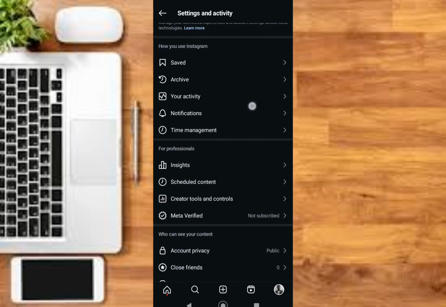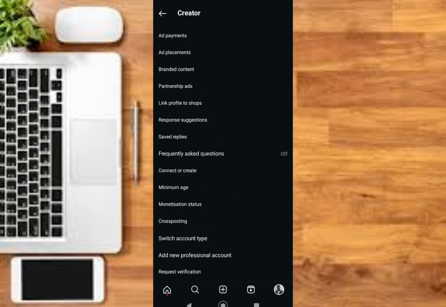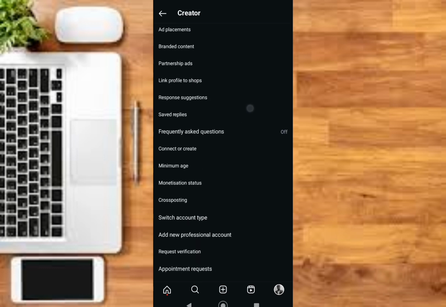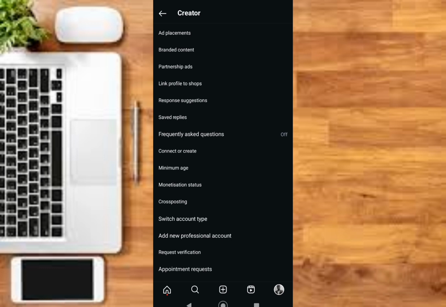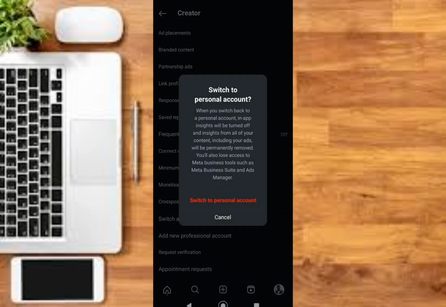Okay, then scroll down and locate creator tools and controls. Okay, scroll down and click switch account type. Okay, then click switch to personal account. Okay, then click on switch to personal account once again.